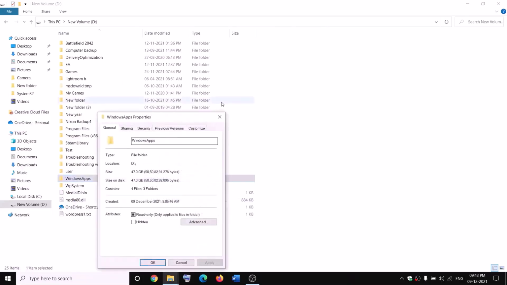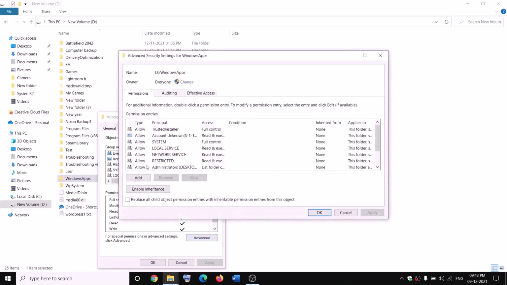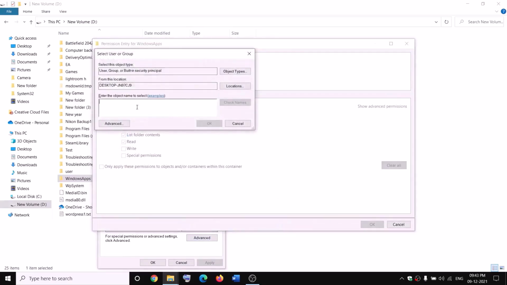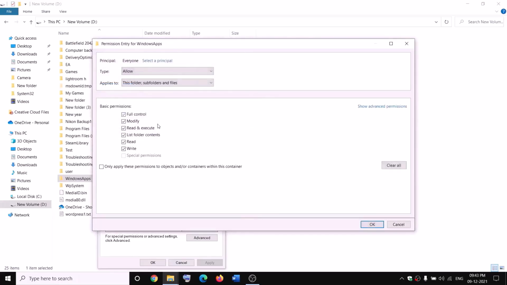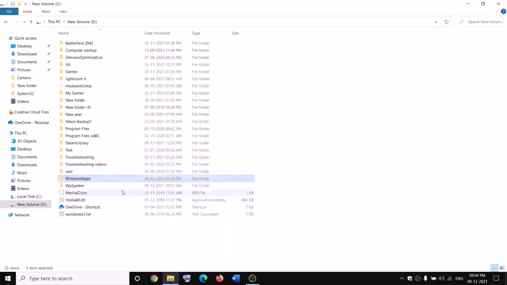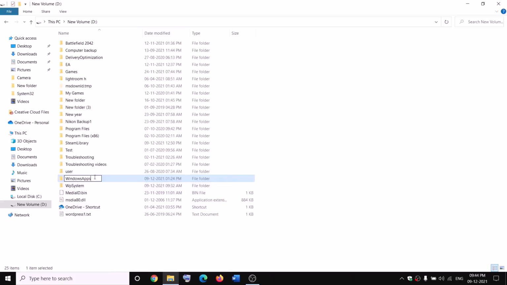select properties, security tab, advanced, and this time click on add, select a principal, everyone, check names, OK, put a check on the box which says full control, OK, apply, OK, OK. Now make a right click on WindowsApps and then click on rename, and then rename it as WindowsApps.old.